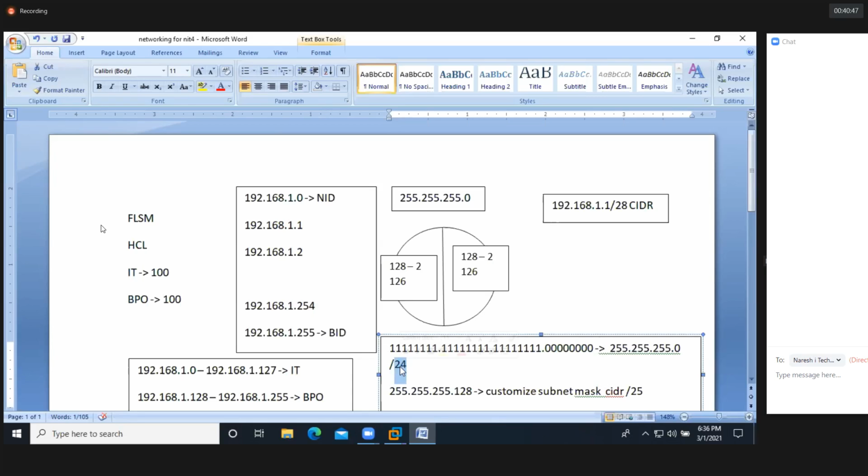Now I'm trying to make this total network. How are we going to represent it? /24. /24 means we don't have any subnets. It's a default subnet mask. So now my intention is to convert this network into multiple networks, that means I'm dividing one network into multiple networks. How do we need to divide this network into multiple networks?